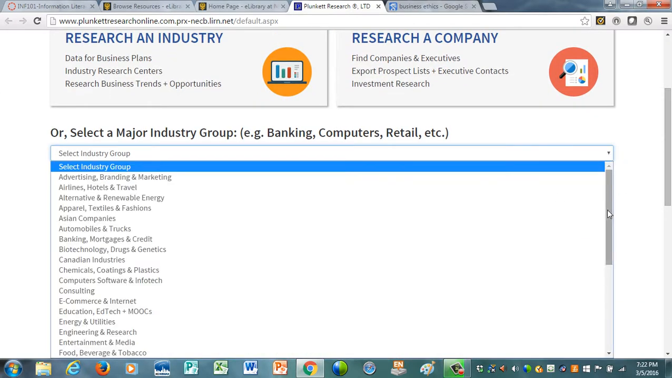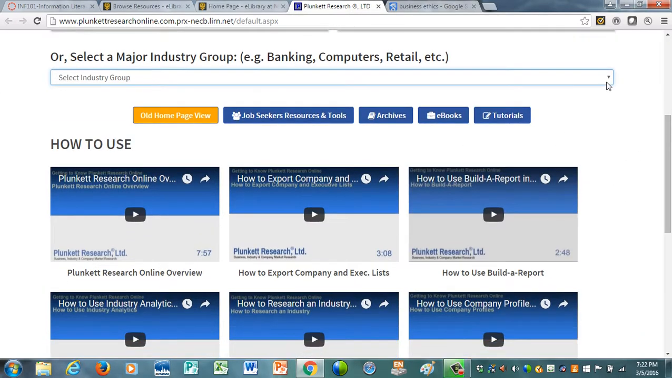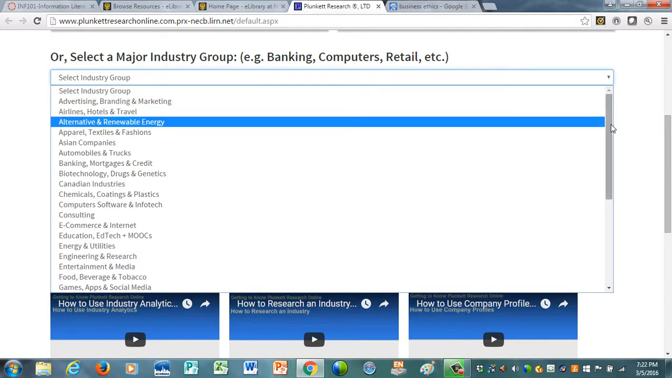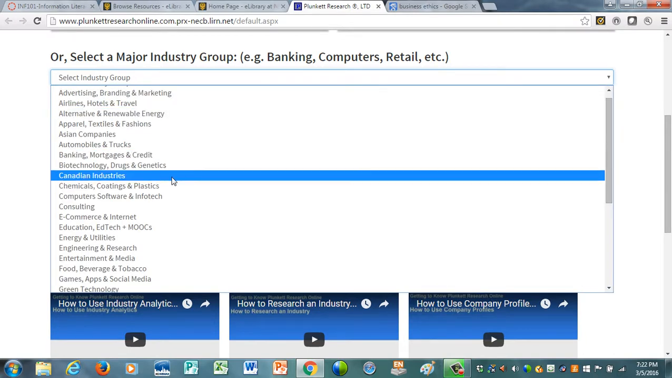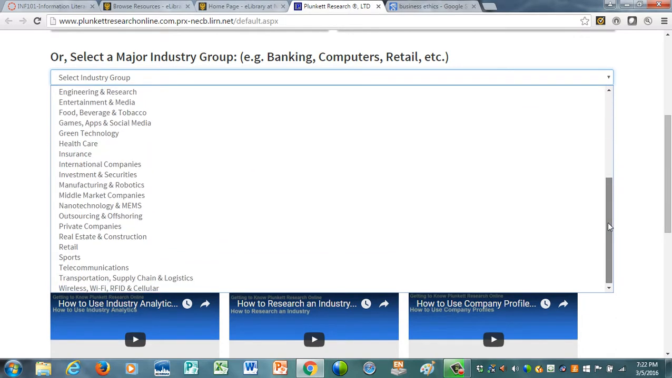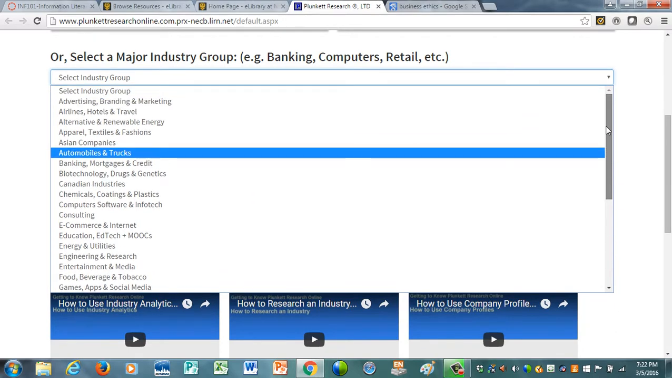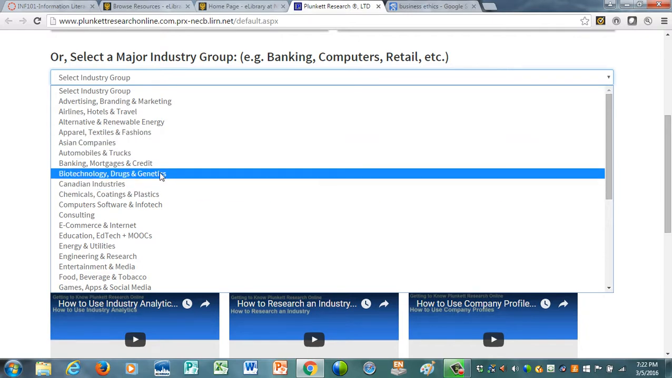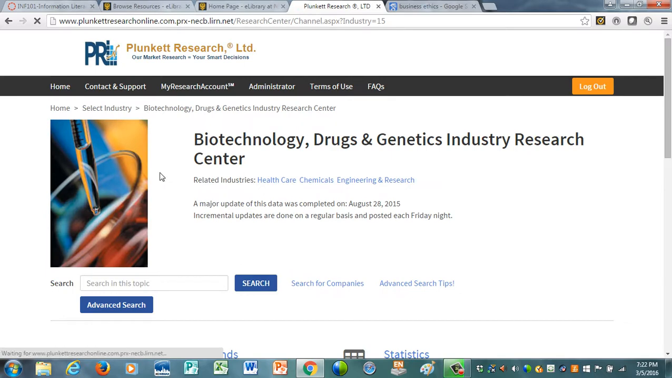Click on this down arrow and you'll see all those industries. And there's over 30. And most of them are industries. So some of them are actually by geography, like Canadian industries, or privately held companies is another research center. But most of these are industries. And just to give you an idea of what sort of information you can find in here, let's go into biotech. And regardless of which research center you choose, each one's formatted the same way.